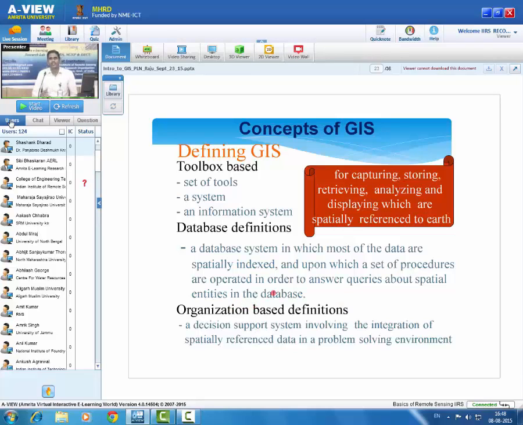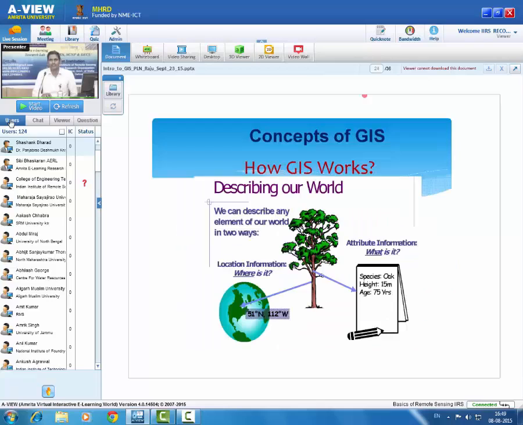We store it in different types of software, and then you retrieve the information later on. Another is the organizer-based definition, which is a decision support system involving the integration of spatially referenced data in a problem-solving environment. So this is as far as the definition is concerned.